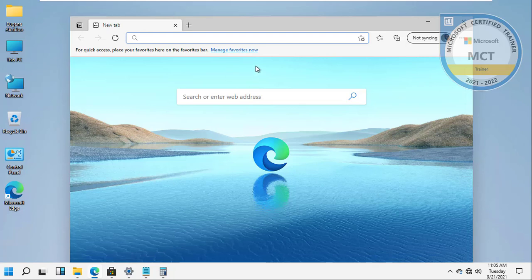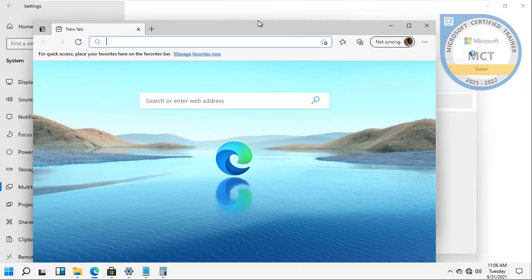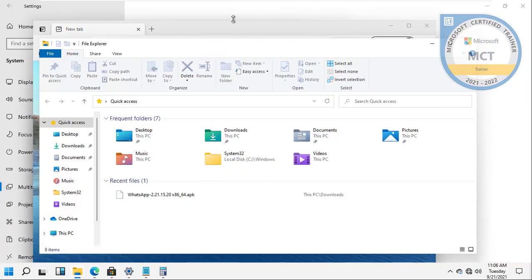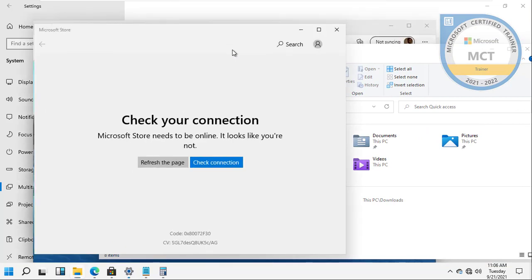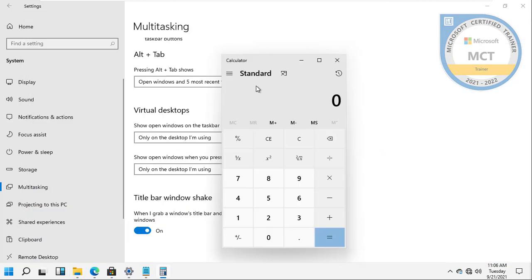If you want to restore the windows that have been minimized, you just need to click and hold the title bar of the window you're working on currently, shake it again, and it brings them back, right? You can do this with any window, whether it's File Explorer, an application, or any other thing. Okay, so just shake, and it comes back, right?